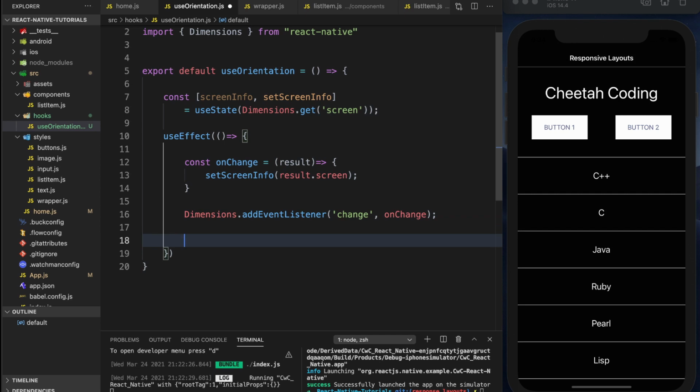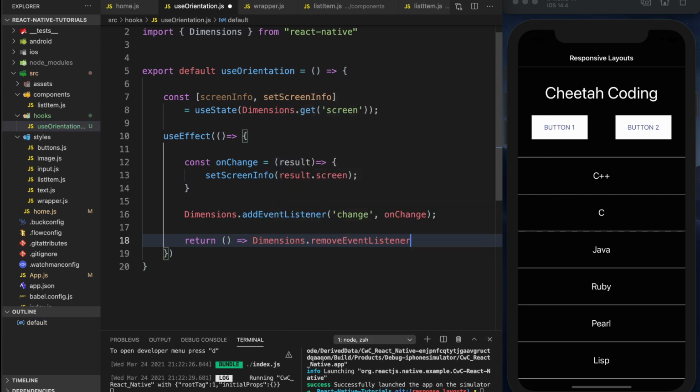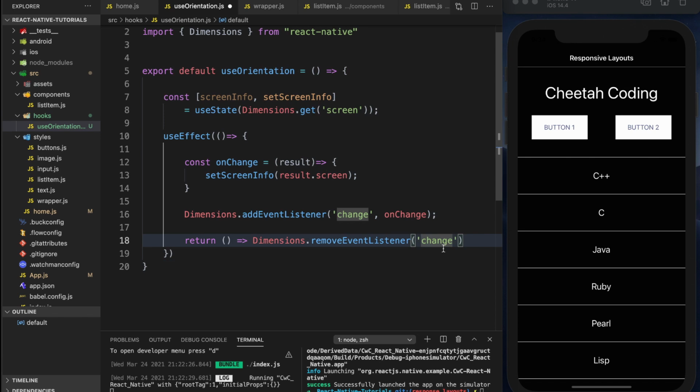And then I want to do the return here for our useEffect. So return a function, Dimensions.removeEventListener. We're adding it here, and then I want to remove it here and remove the same listener. Make sure these are the same here.